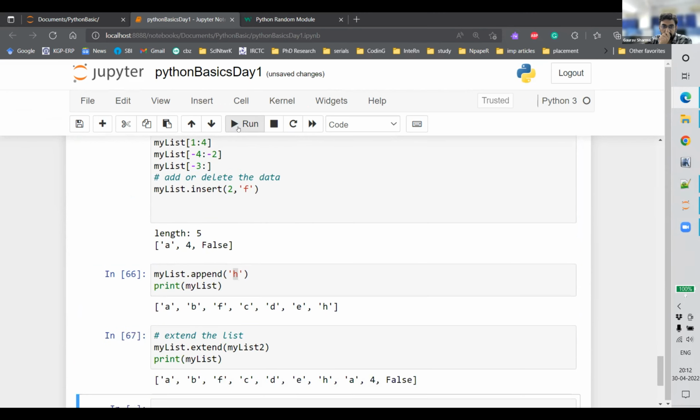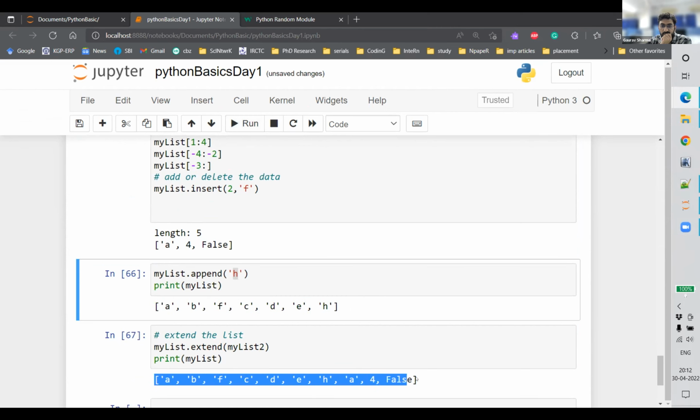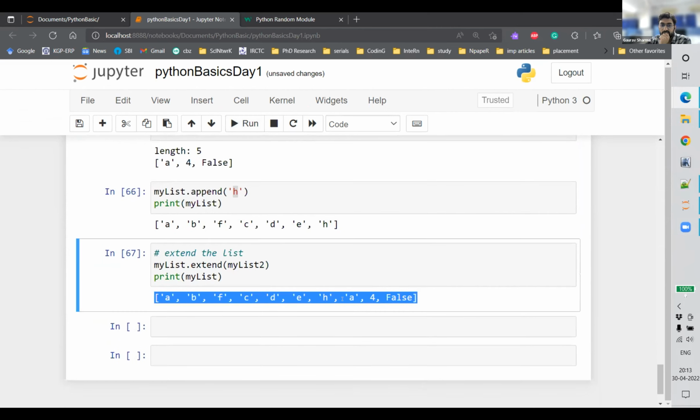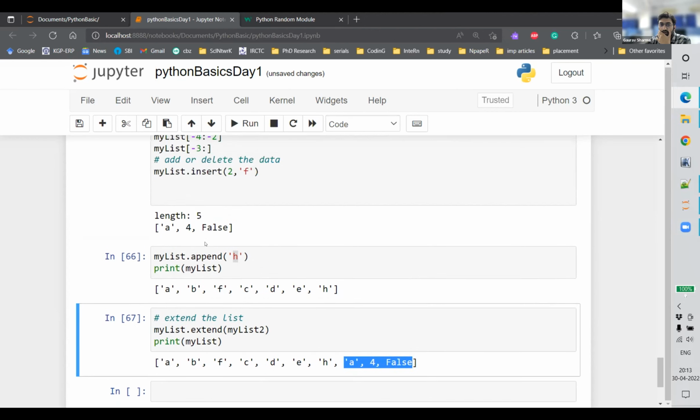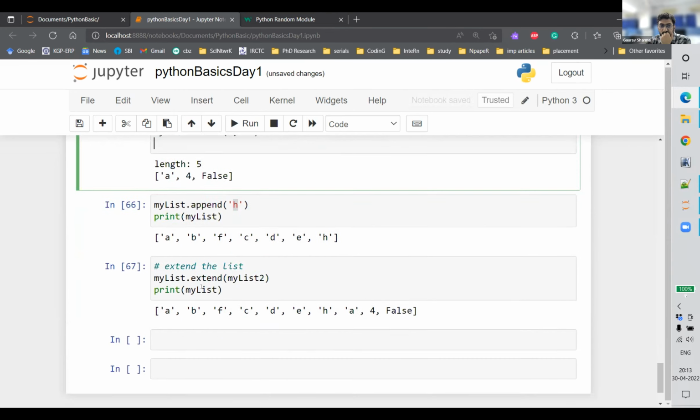If I print it till here, this was my list. Now I have extended the list. What values does it contain? It has added all these values to the end. Okay, so these are the things you can do. Now what we did, we have inserted values in a particular list.